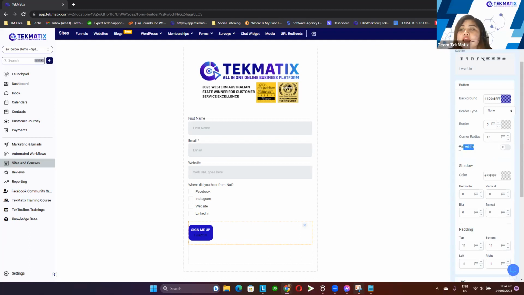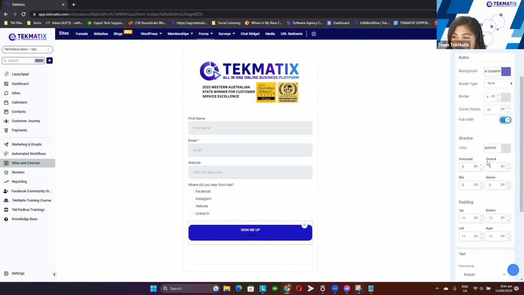And aside from that, I always put my form as a full read, because I think that adds up to the whole form experience. So I turn on full read, so it will take up the whole space lengthwise. And aside from that, we also have different options right here for the shadows and things like that.